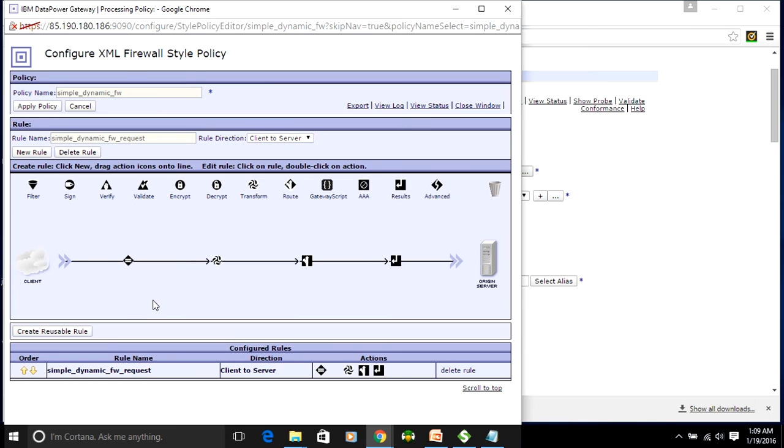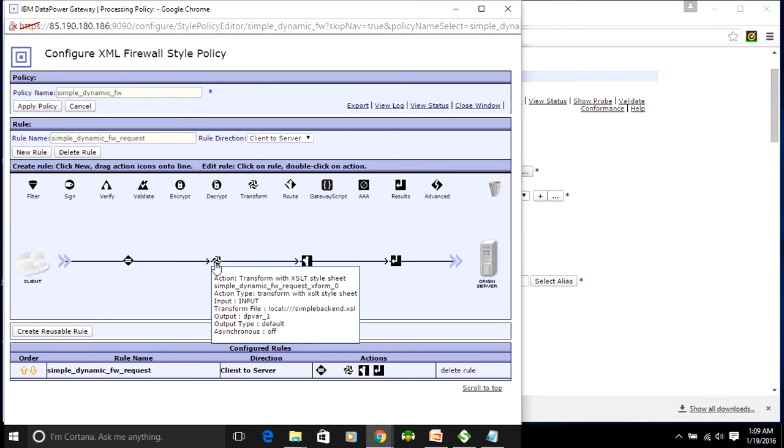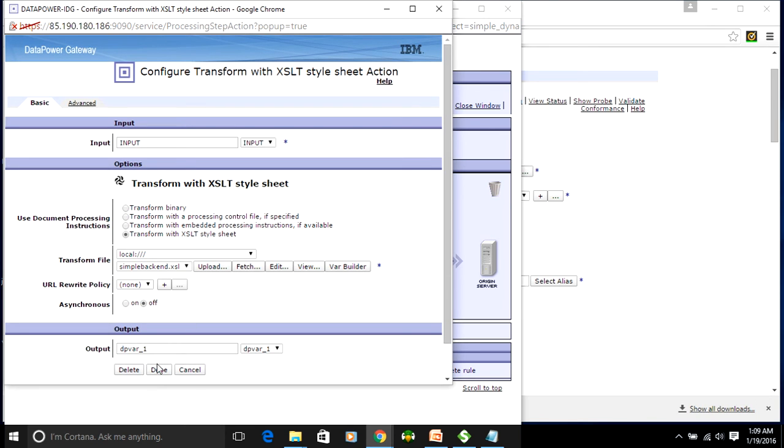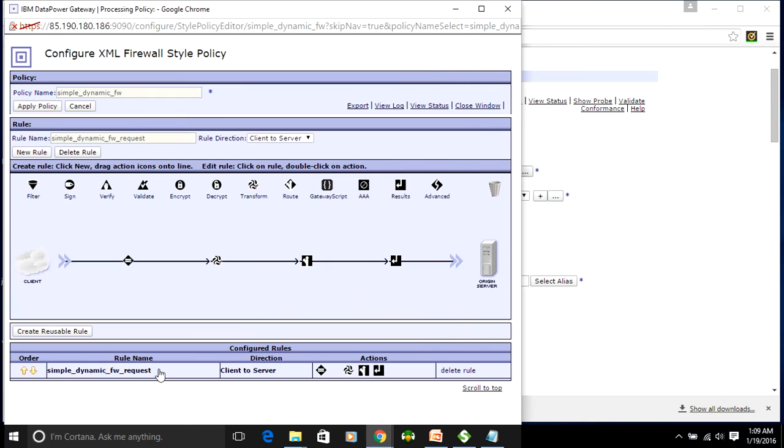The one critical thing is, if you need to see here, this input action is going to be a pipe. The input is input, the output is dp underscore variable 1. If you double click it, the output is going to be dp variable 1. That's okay, we will leave it.